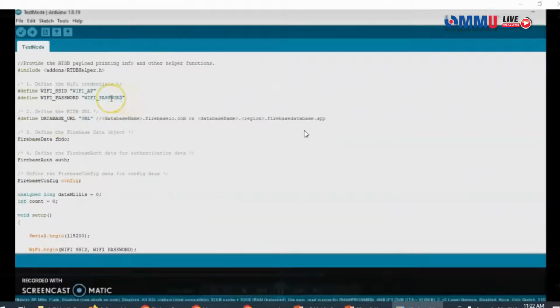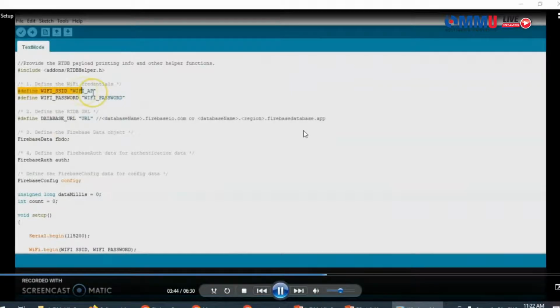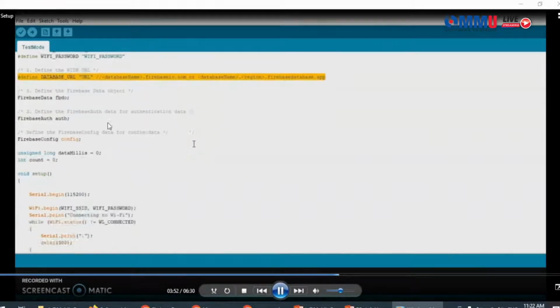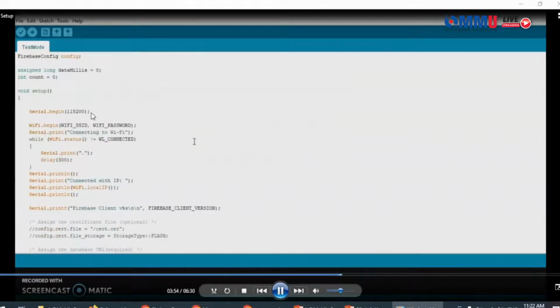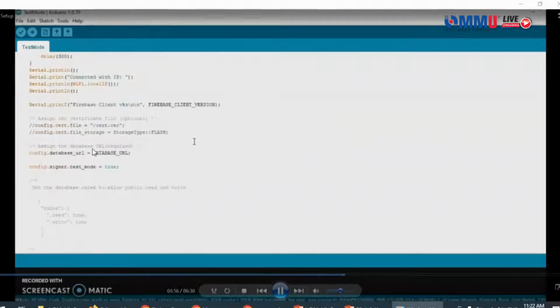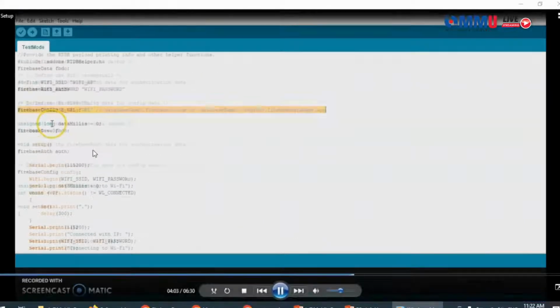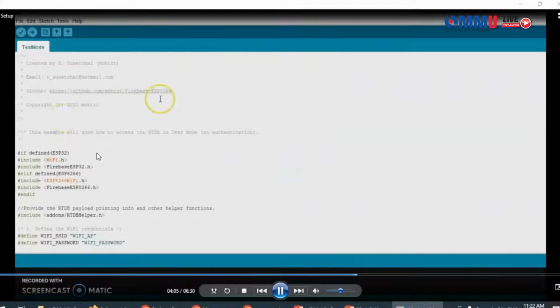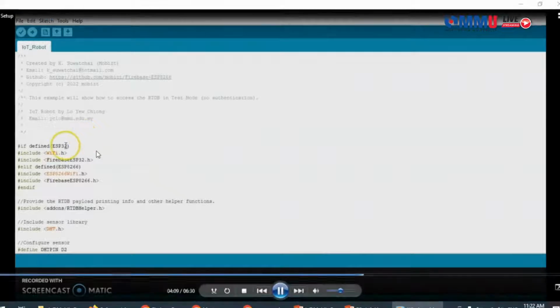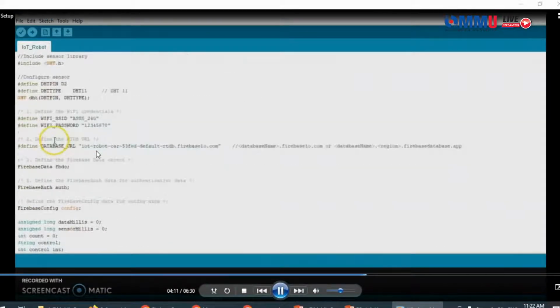If you look at the source code, what you need to do is define the Wi-Fi SSID and the password. This is your own Wi-Fi SSID and password. Then after that, you will need to set up the Firebase database URL. This is the one that you saw just now in the video when you set up the Firebase database. We can start developing our code by using this example. So this is the code that I'm using.